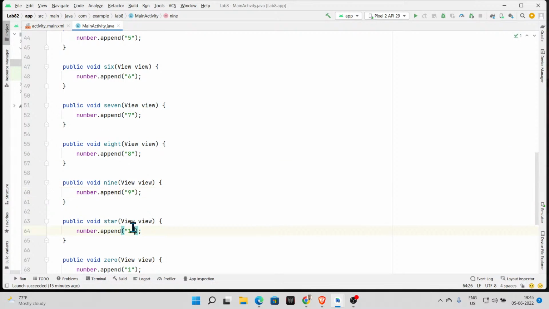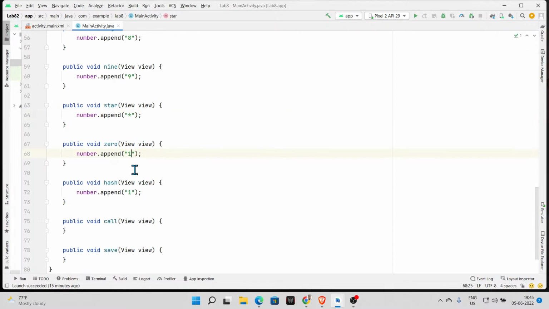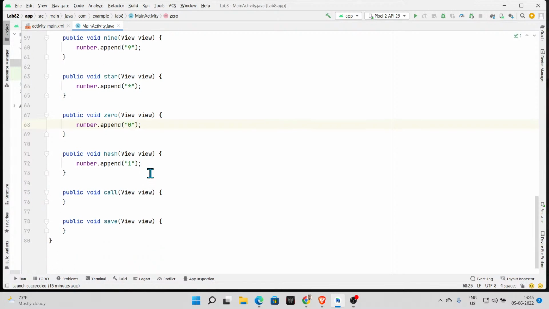Okay, and this we have star, as in star. Star, and that is 0, and this is hash, and the other is call and save. Okay, so in the call, what should happen is we are going to use intent now. Use this method which we call URI.parseString. Sorry, intent only, and then the intent takes 2 parameters actually.